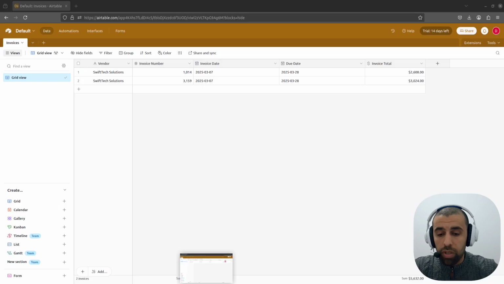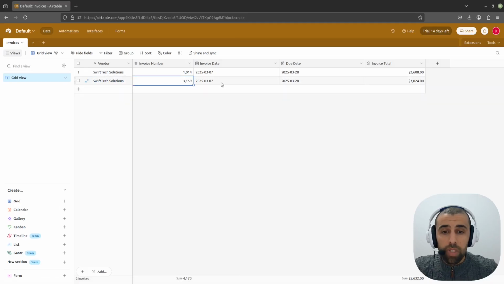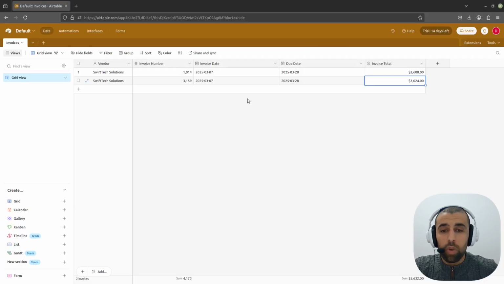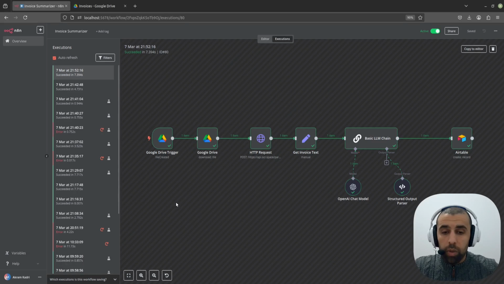If we go back to our Airtable, you can now see that we have a new row here with the invoice number, the invoice date, due date, and the invoice total, and that is the same invoice that I showed you before. This exact invoice now, the data here has been stored in our Airtable fully automatically by just dropping the invoice into a Google Drive. So let's go back to n8n, and let me now show you how to build this step by step.